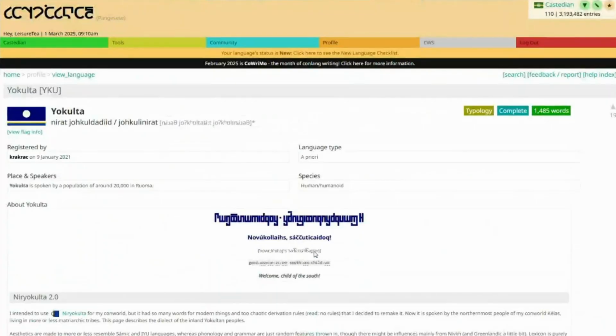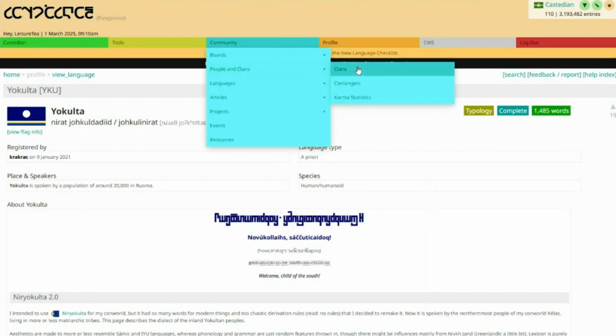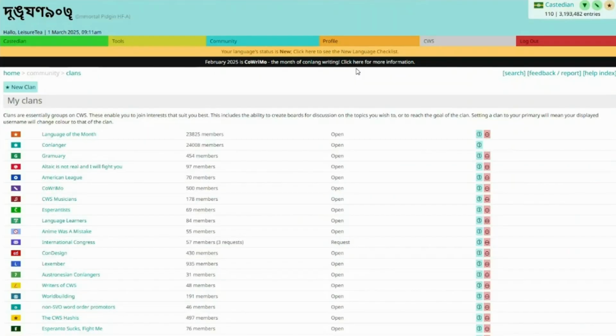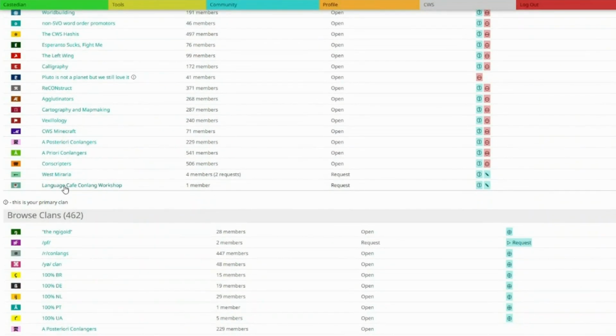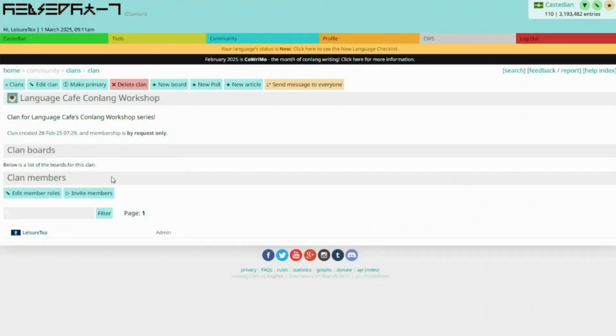So if you are interested in making an account in ConWorkShop, it's totally free. And if you are interested in making a conlang, I did create a clan for us to be in. So they have these things called clans, they're essentially just like groups. It's called Language Cafe Conlang Workshop. At the moment, there's nothing in here. I'm still figuring out what to do with the clan.